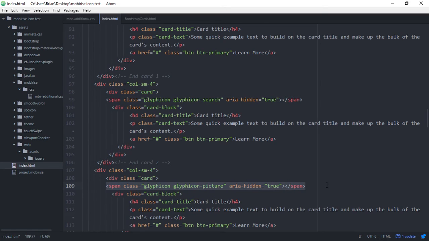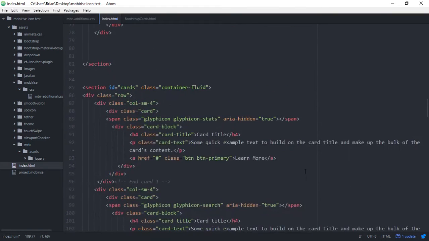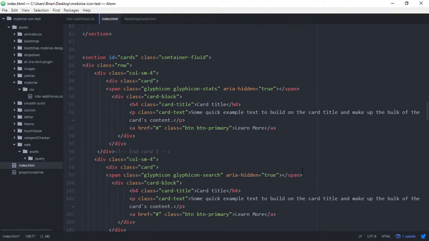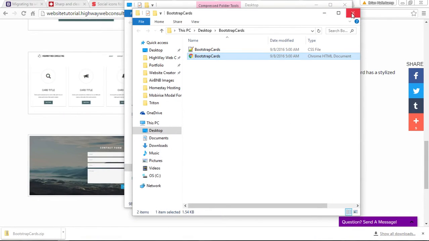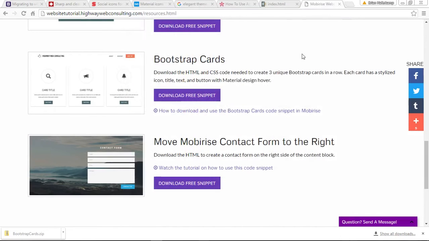So we've added our code in, and now we need to take a look at what our options are for bringing in icons from these other places. So let's take a look. Let's save that. I'm going to get this out of here because I don't need it right now. And don't need that file.